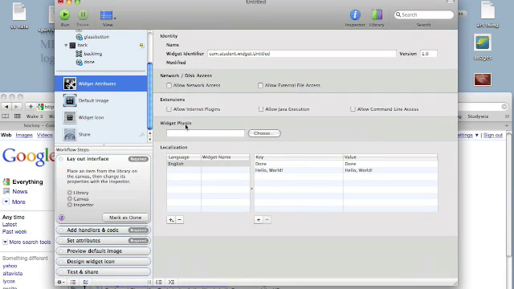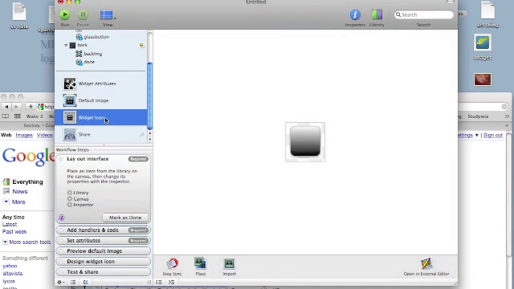Click on widget attributes. Allow internet access, allow network access, allow internet plugins, just to make sure everything's working correctly, just do that. And then the widget identifier, you're going to want to, after the com.student or whatever yours is, and it's going to say widget.untitled, you want to change it to whatever you want it to be named. So go ahead and do that, and then version 1.0, unless it's something else, which I don't think you would have if you're watching this.